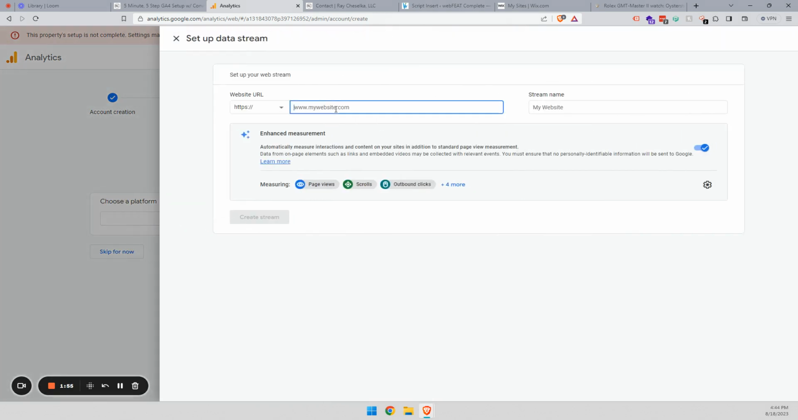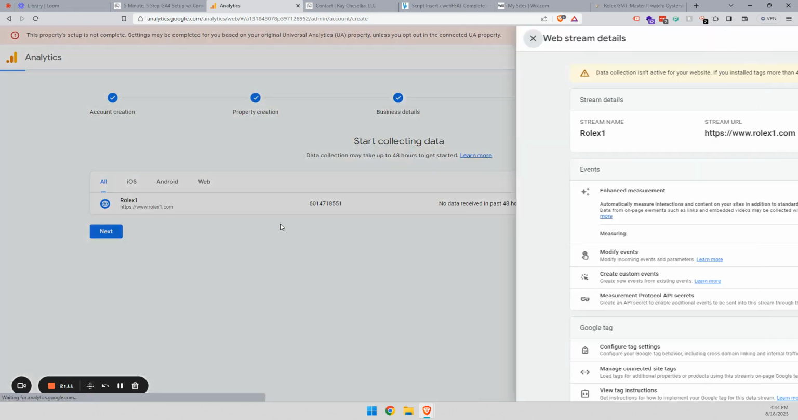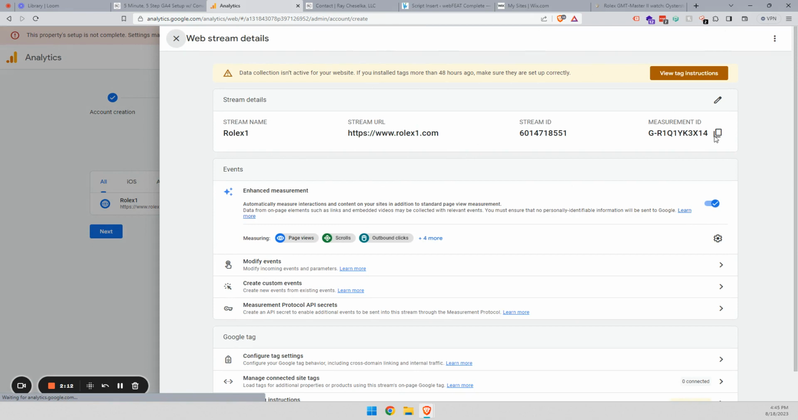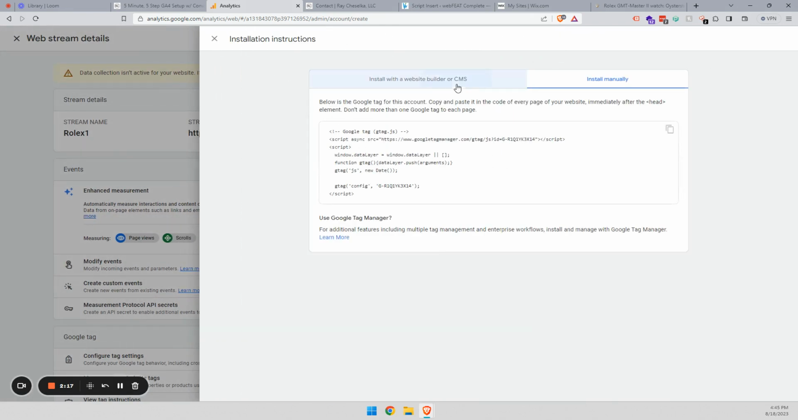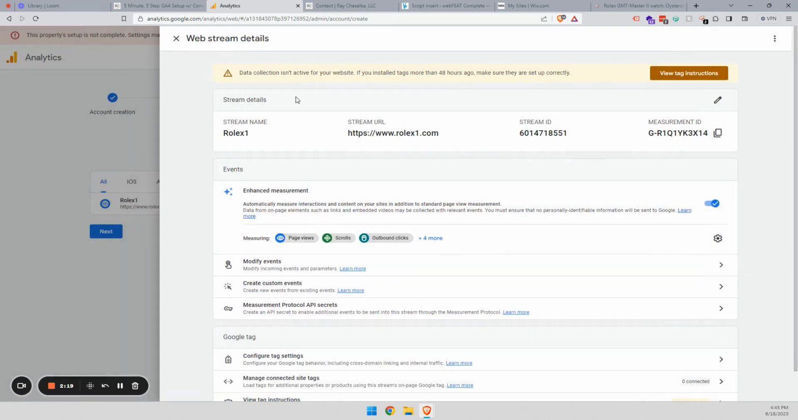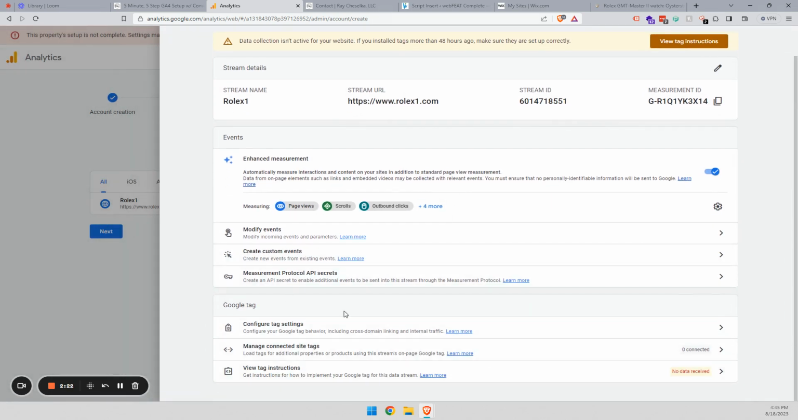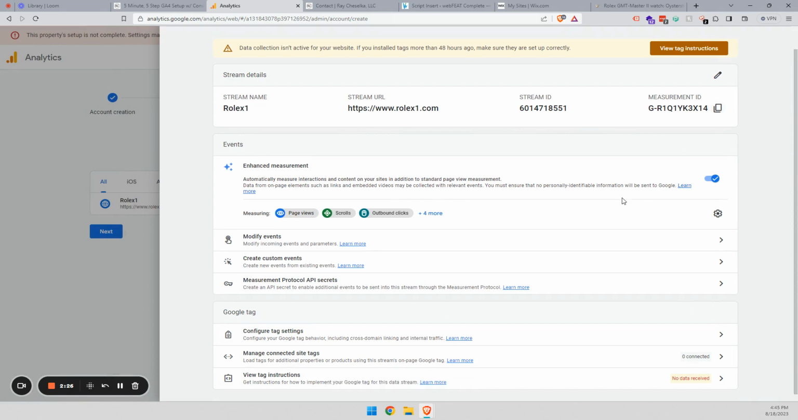Doing it for the web. Again, enter that. Keep this on. Just makes things a little bit easier. Create stream. Now all of a sudden you've got your measurement ID there, which is key. You can actually skip this installation step. And if ever in doubt, just go to the settings, but you're going to need that measurement ID.